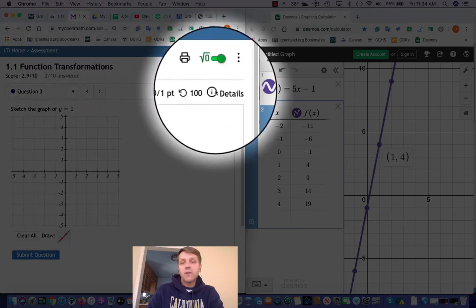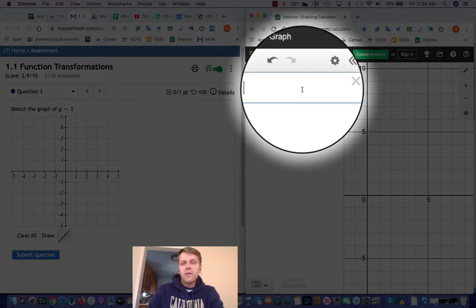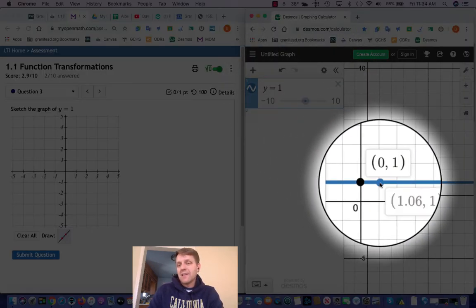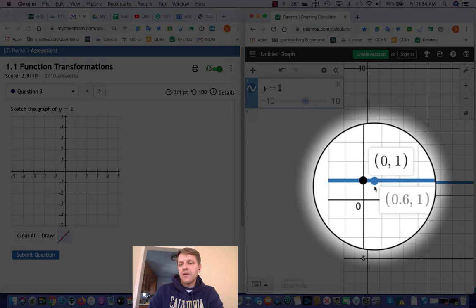Let's go to the next one. Y equals 1. Flat line that crosses the y-axis at 1.